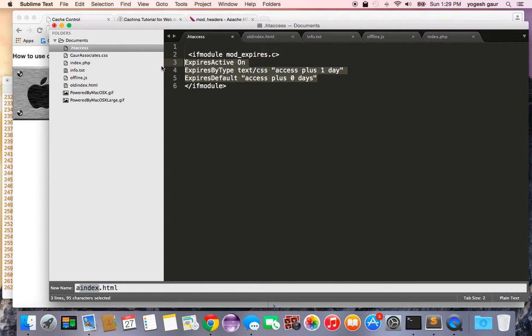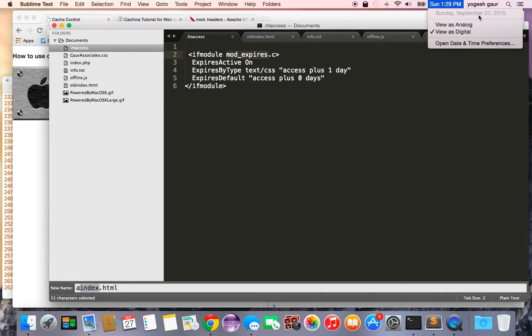For example, I'm checking if mod_expires is enabled in Apache. I have turned on ExpiresActive On, and I say ExpiresByType text/css access plus 1 day, and the default is access plus 0 days. And today is September the 27th, so access plus 1 day would be the 28th.